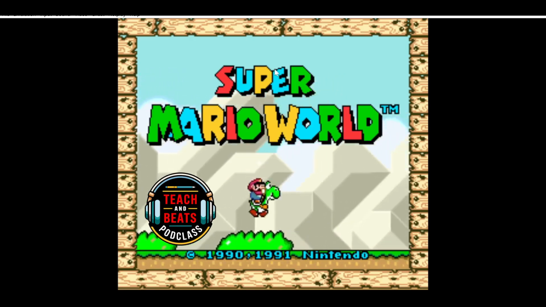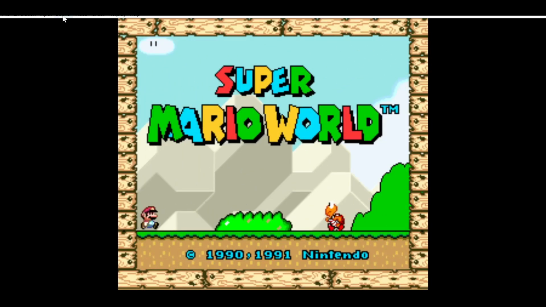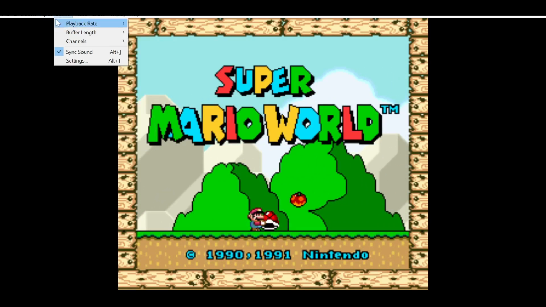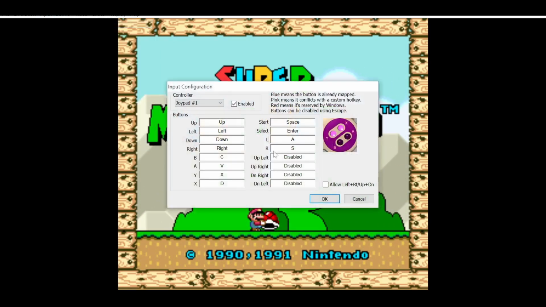Now, make sure your controller is plugged in before you start up the emulator, or else it might not even recognize your controller. Now, let's just see if it recognized my controller. We're going to go to Input Configuration. All right. And it says Joypad 1 enabled. So let's go to, okay, up, left, down, right. As you can see, it's working for me.